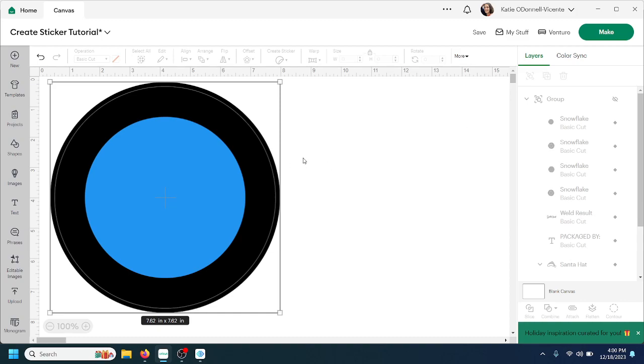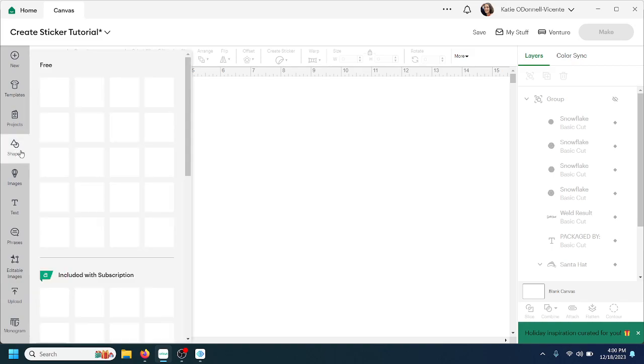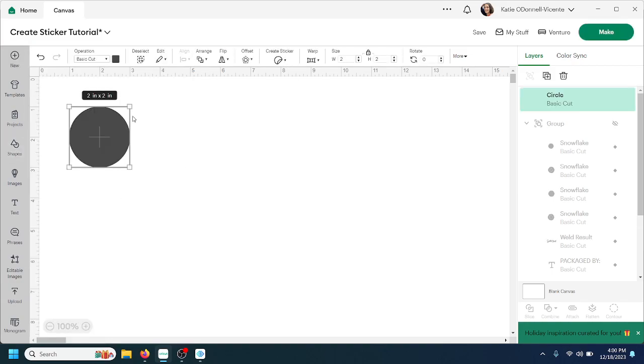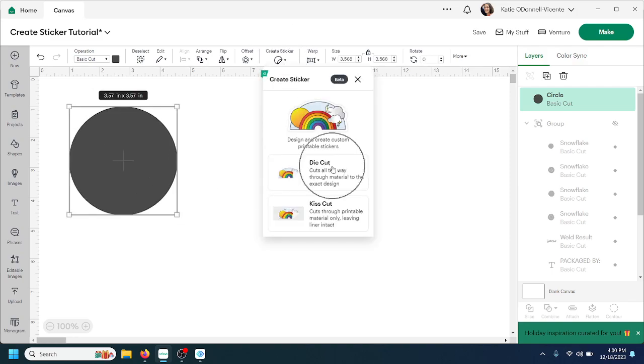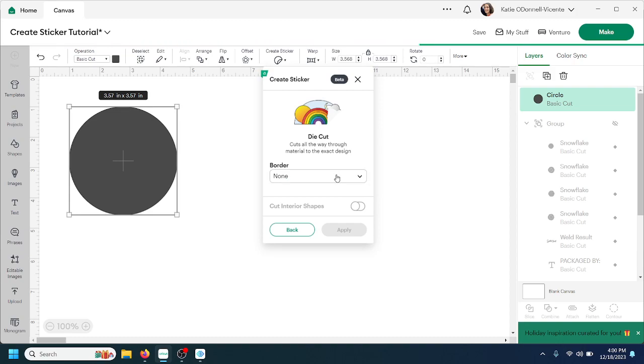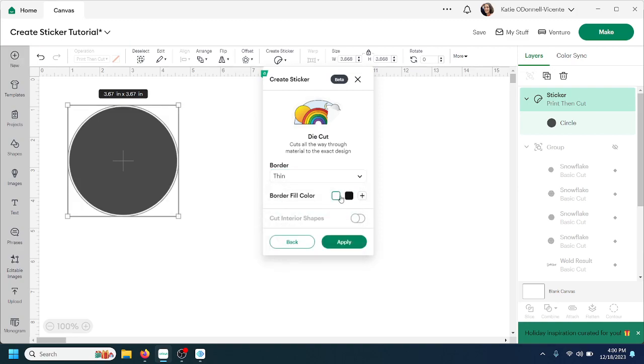Now I can get rid of that, and then we can do the same option if we just wanted to straight die cut. We can go to Create Sticker and just choose die cut, and then you have the same options with your borders: thin, standard, wide, and custom. And once you change the thickness of your border, if you do want a die cut for that, this is where you can change your border fill and you'll be able to apply.